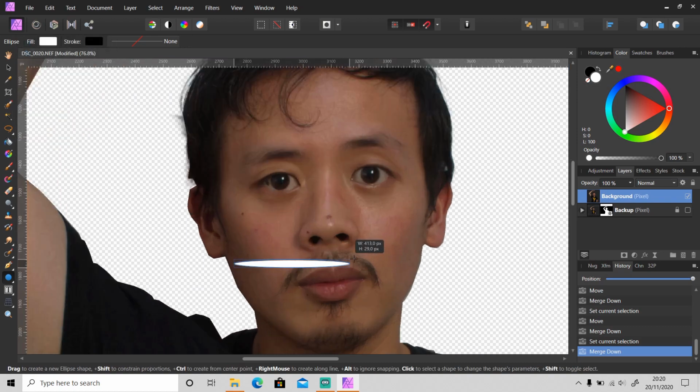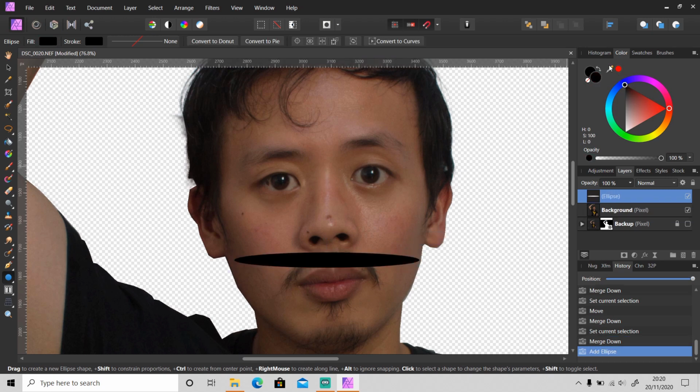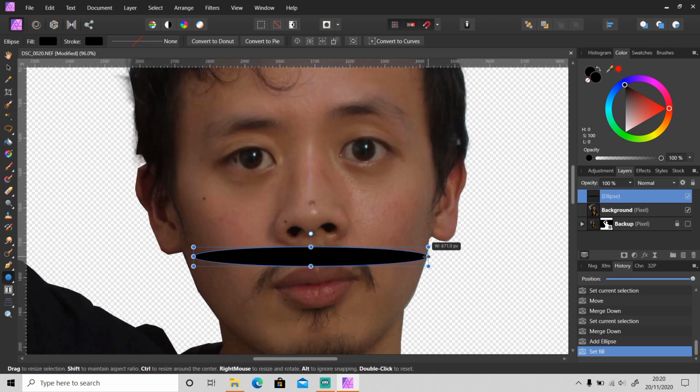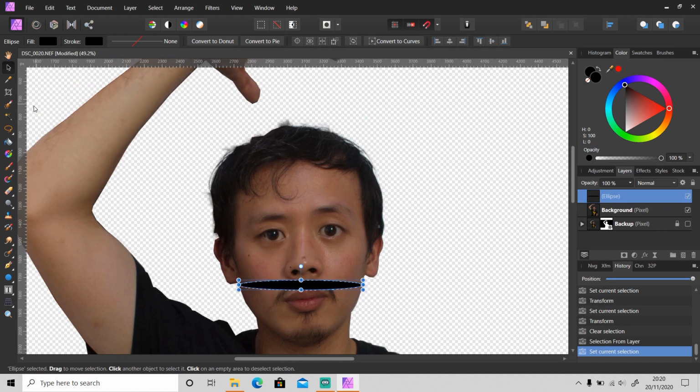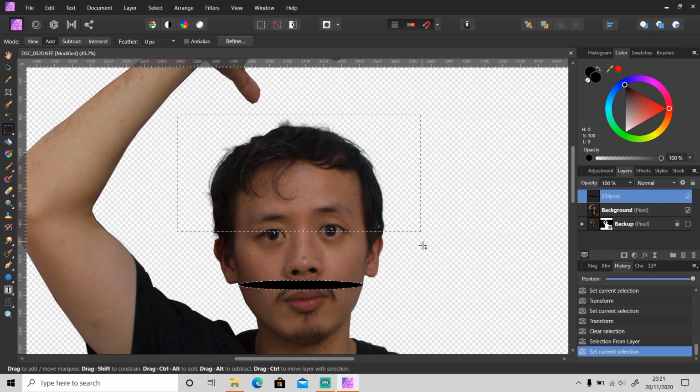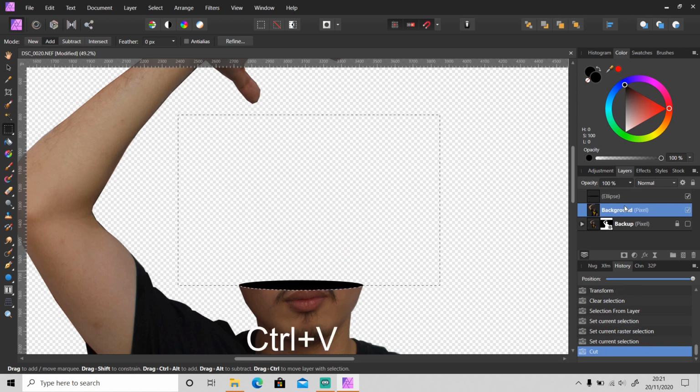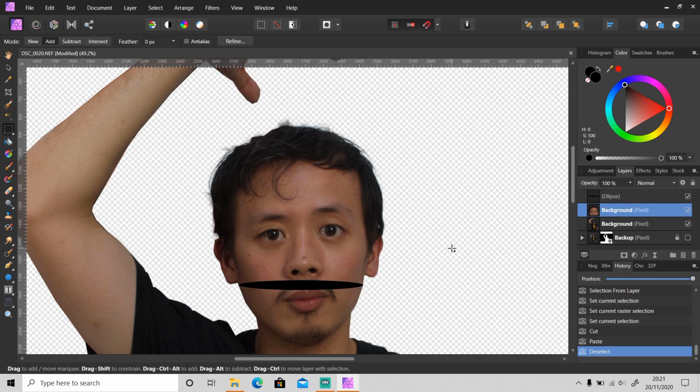So make a narrow circle. Make sure the edges of the circle is on the edges of the object. Then hold control button and click on the ellipse layer to select it, and use selection tool. Make sure the mode is add to select the upper head part. Then press Ctrl X to cut and Ctrl V to paste. Okay, now we have split the head part into two parts.